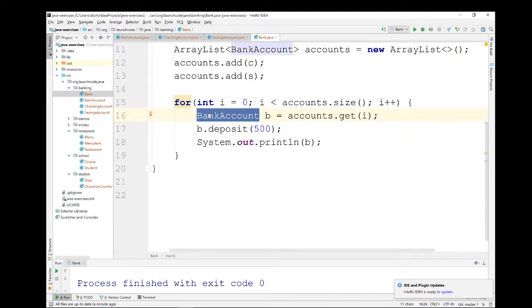I'm treating them as bank accounts because I want to put them all in one place. But the downside of that, or it's not necessarily a downside, it's just something you need to be aware of, is that if I need to do things like compute interest, I can't do that here.